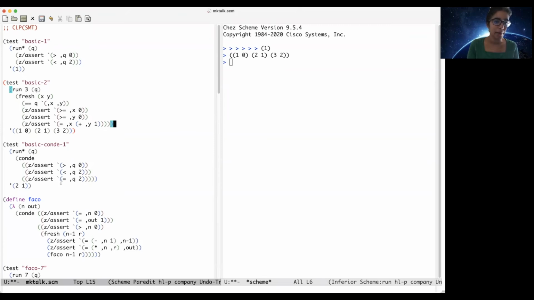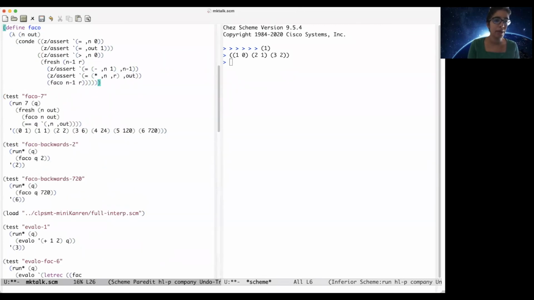And now let's look at factorial. Factorial using SMT solvers makes a lot of asserts to the SMT solver. And here the recursion is done by miniKanren. So we're unfolding the computation, and we're unfolding the requests to the SMT solver.